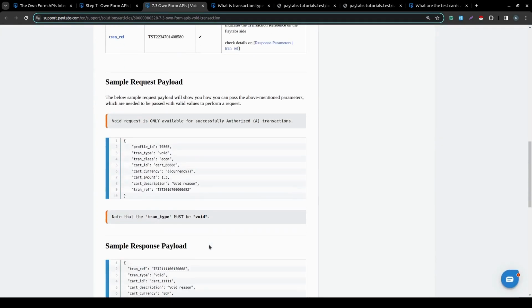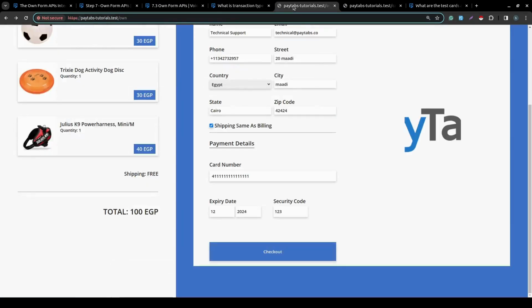Now here what we are going to learn is about the void transactions, and you can see that the void request payload is very simple. We are passing the transaction reference that we want to void, and we are just using the transaction type of void. So in order to do that, we are going to initiate first an auth transaction.